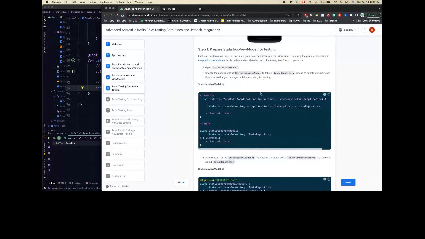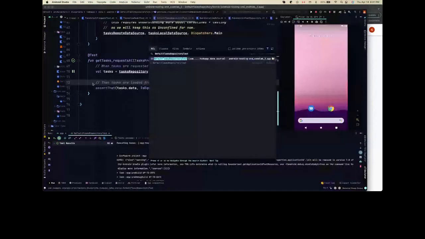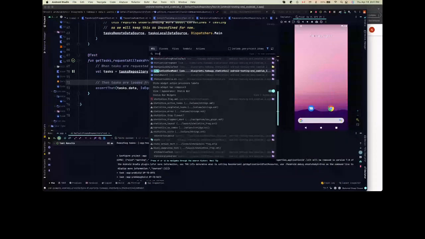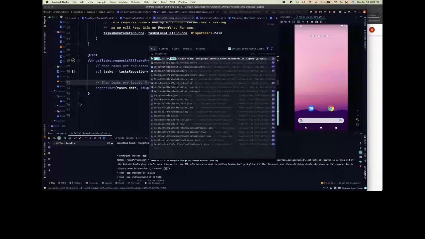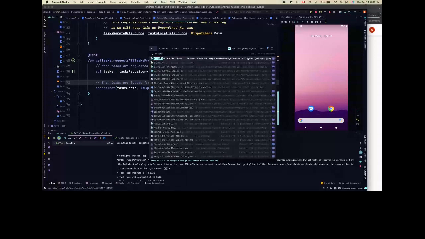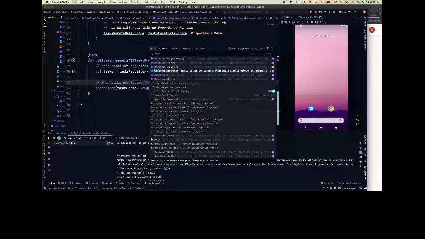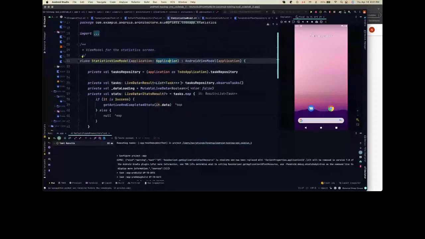So what they want us to do is open the statistics view model, and change this with this. Oh, it's statistics, I guess. Yeah. So this is currently basically whatever we get from the codelab.